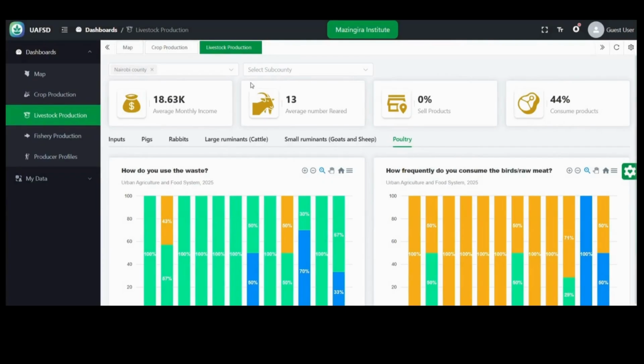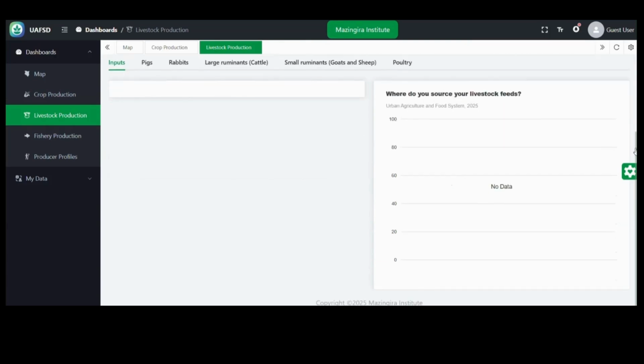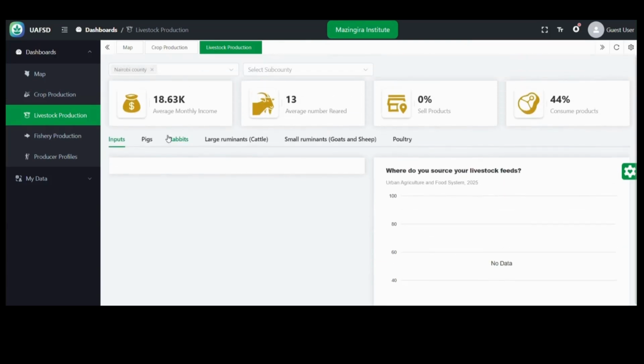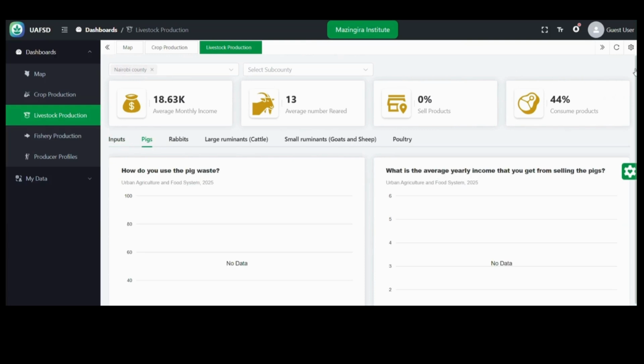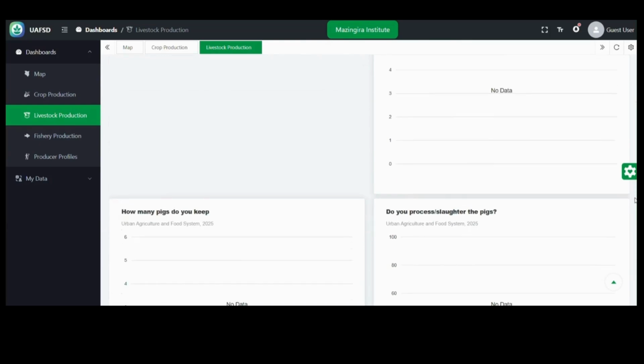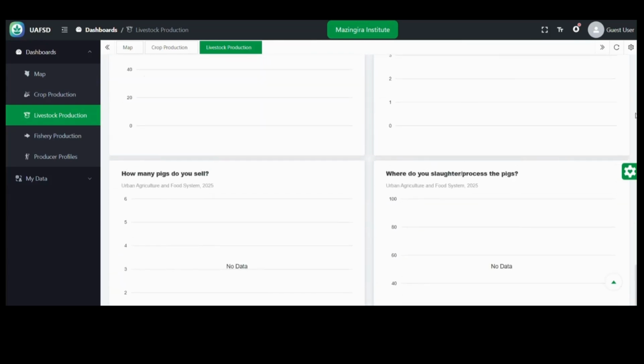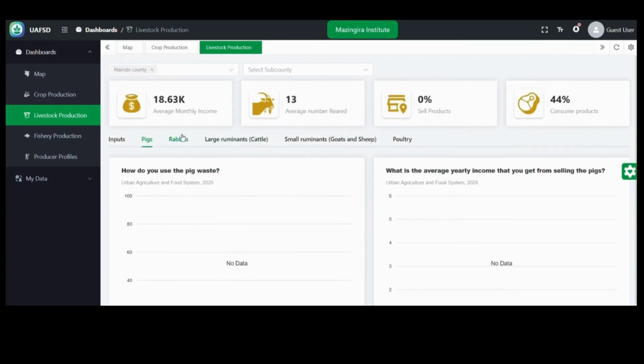Just like crop production, livestock production has cards. These cards show some interesting data that was collected from livestock farmers. The livestock is also separated into different types of animals. Some charts will say, no data. This means that not enough farmers answered these questions in the mobile app.